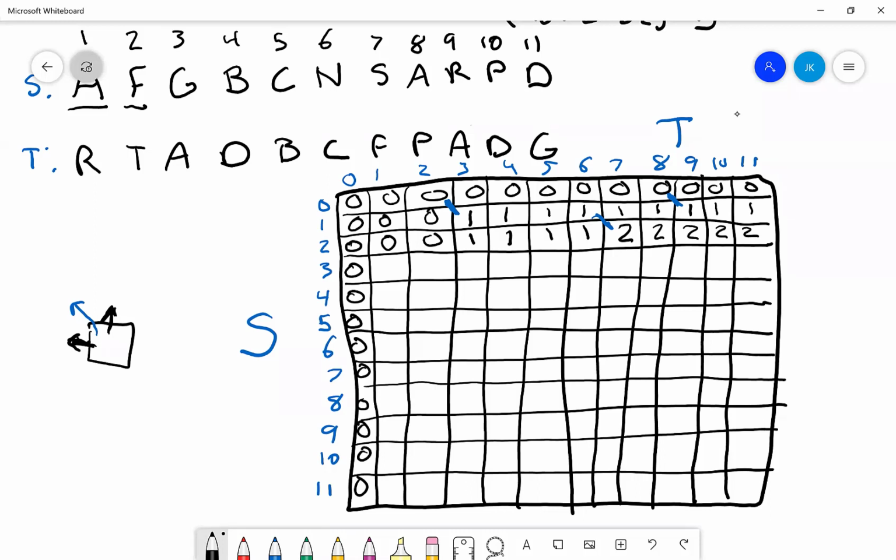Okay, we now come to S3. This is a G. Notice that G actually does match the very final element of T. But until then, we're just going to take the maximum of the thing to the left and the thing above. So 0, 0, here we get a 1, 1, 1, 1, 2, 2, 2, 2. And then finally, T11 does match up with S3. So we will add 1 to the thing that is up and to the left. So we get a 3 there.